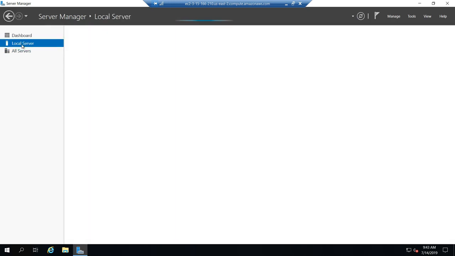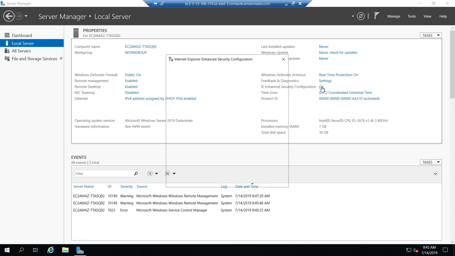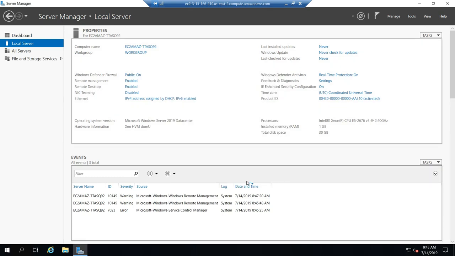So what you do, you go here into local server. We go to Internet Explorer Enhanced Security Configuration. We need to set it off. So you click on it, and when you get to this screen, you go off and off. This will allow us to download files and to surf more easily and do some more activities that we need. So remember, you go to local server, you go to Internet Explorer Enhanced Security Configuration, you press on, and you do off for both. That's it, we're done here.